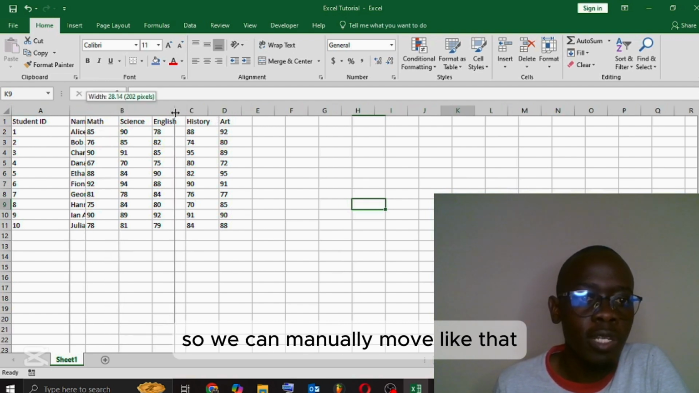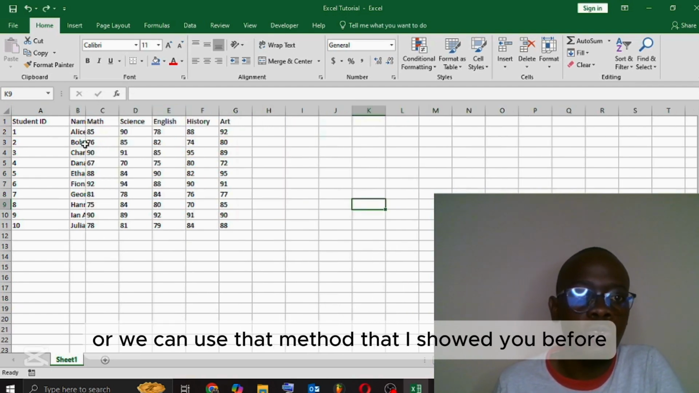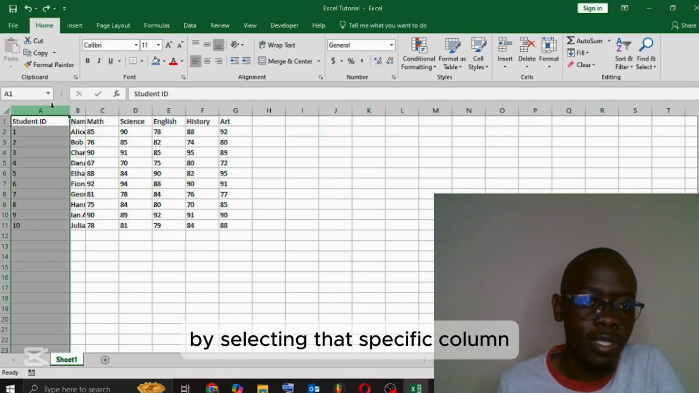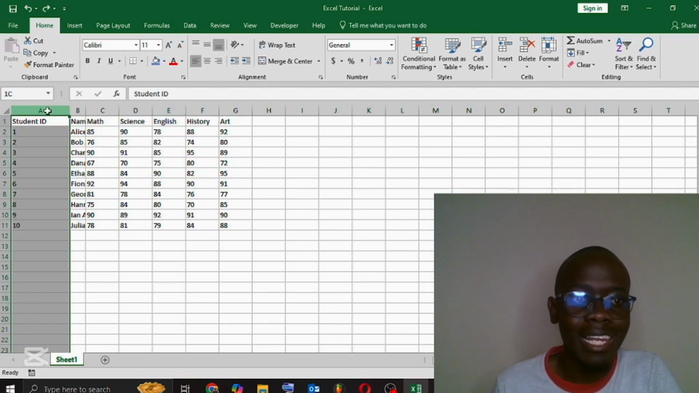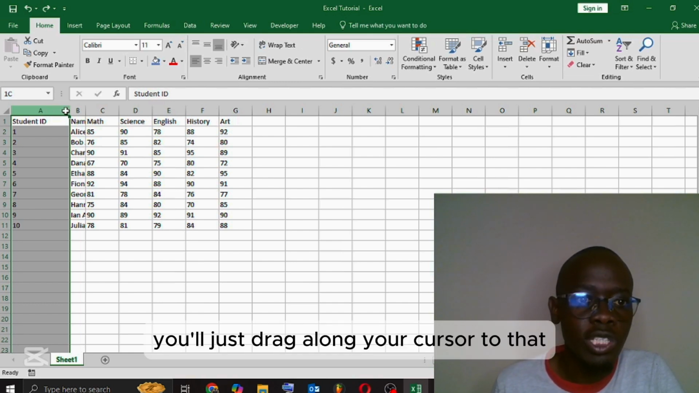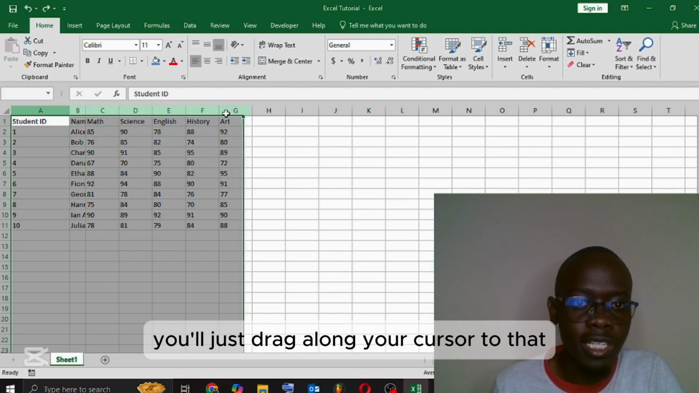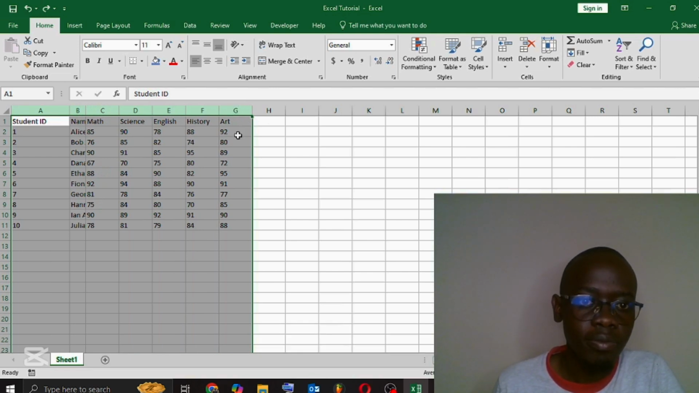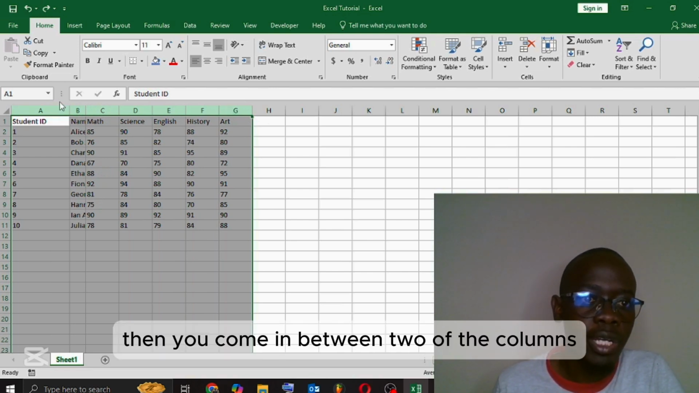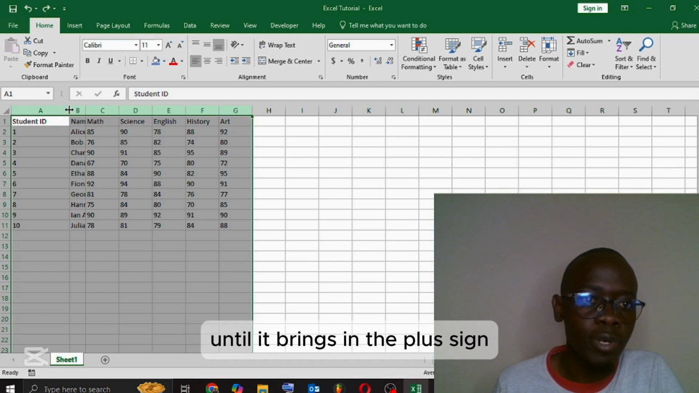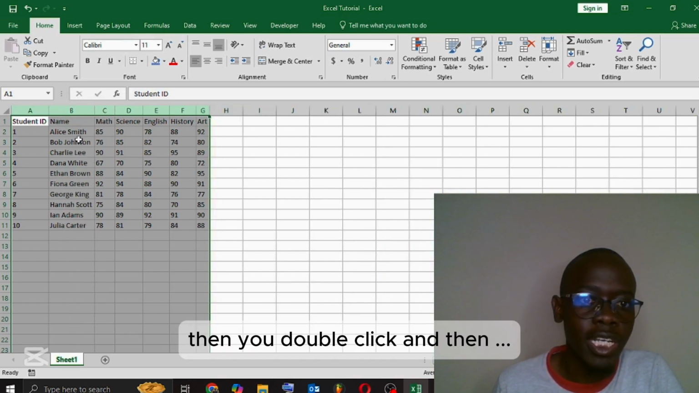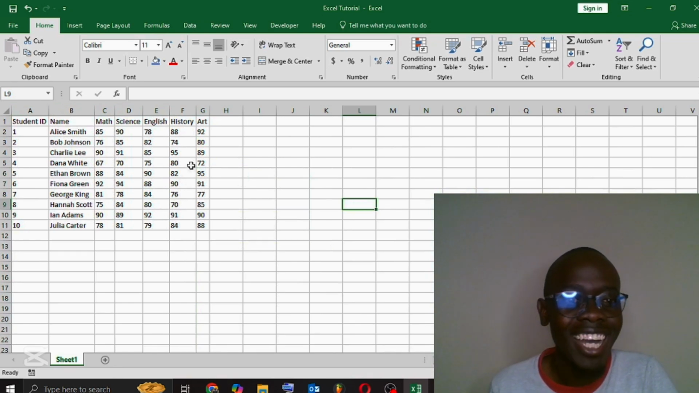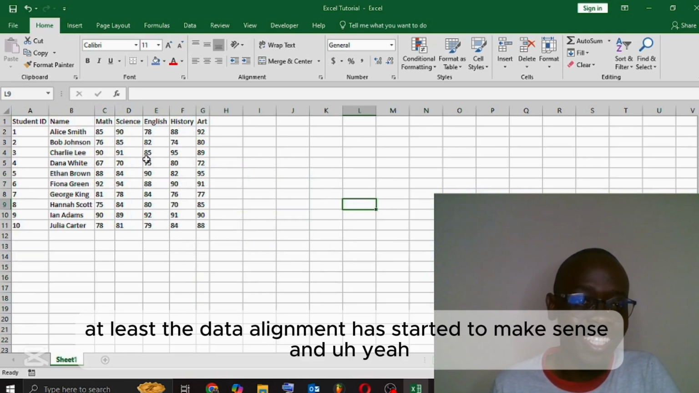So we can manually move like that, or we can use that method that I showed you before by selecting that specific column. While left pressing, you just drag your cursor to the end of the column. Then you come in between two of the columns until it brings in the plus sign, then you double click and then voila. At least the data started to make sense.